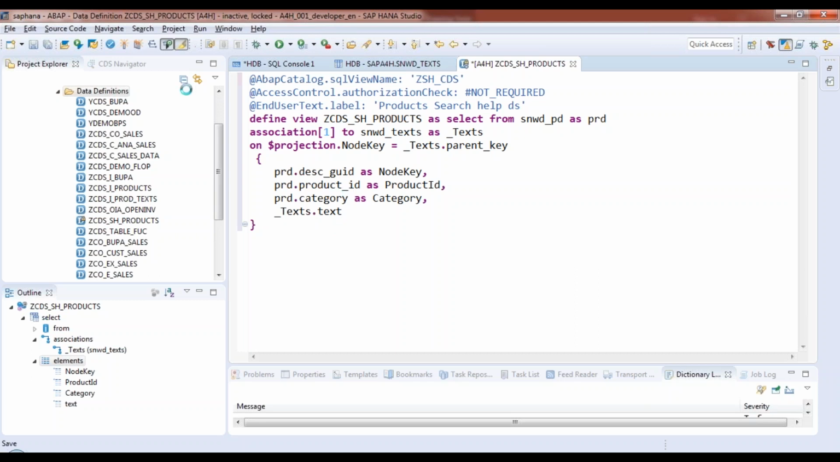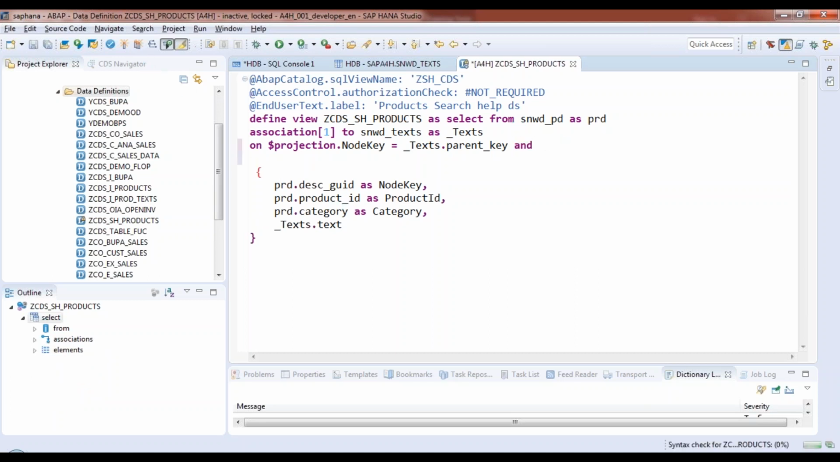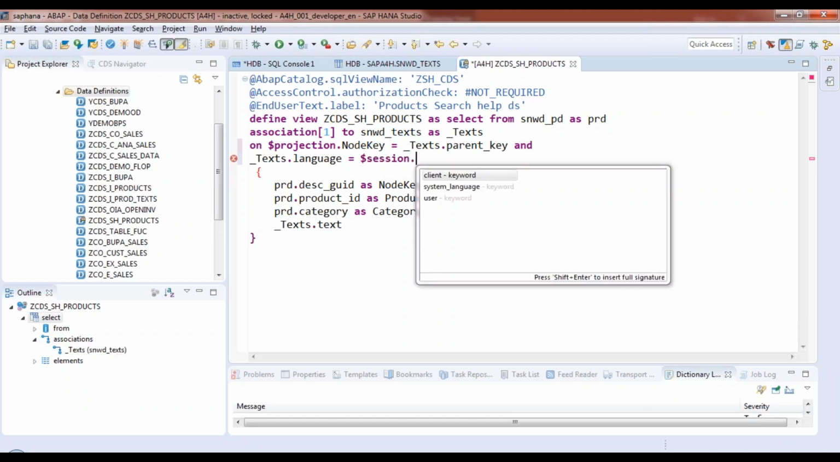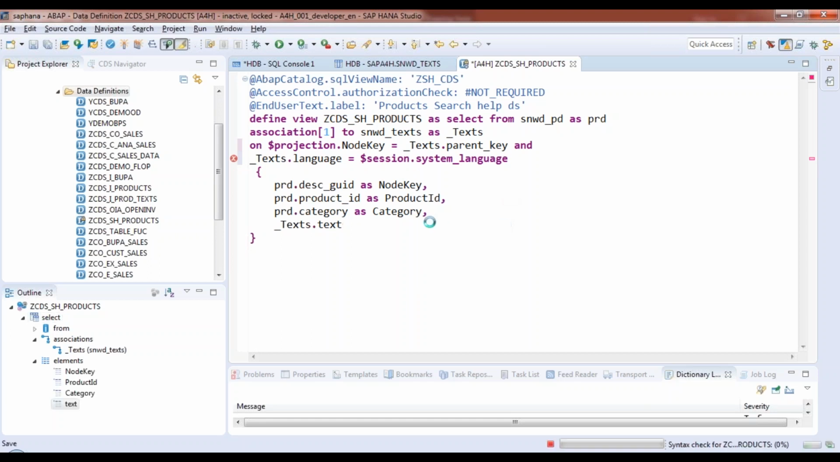Save this. We're good. And you can also have your language column as an AND condition, and your text language dot language equals dollar session dot system language. That's how you can create it quickly. Your CDS view is ready. Very good. Let's activate it.